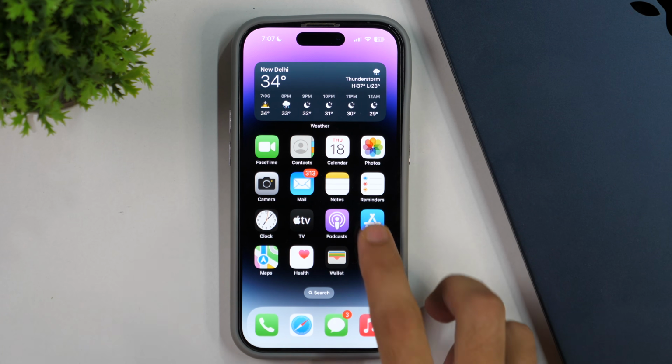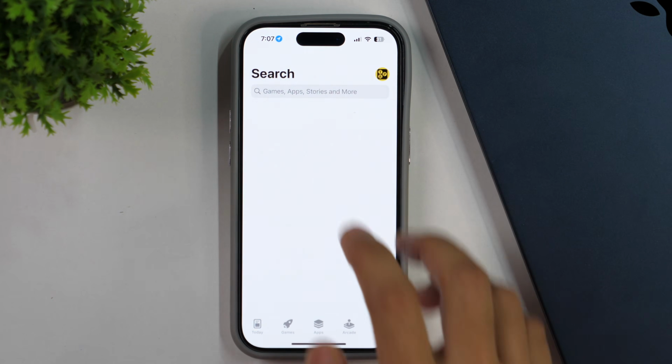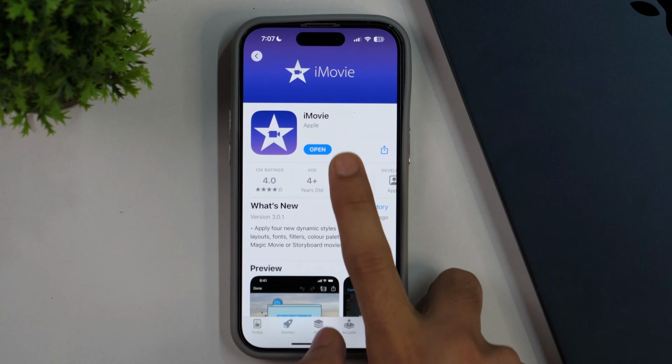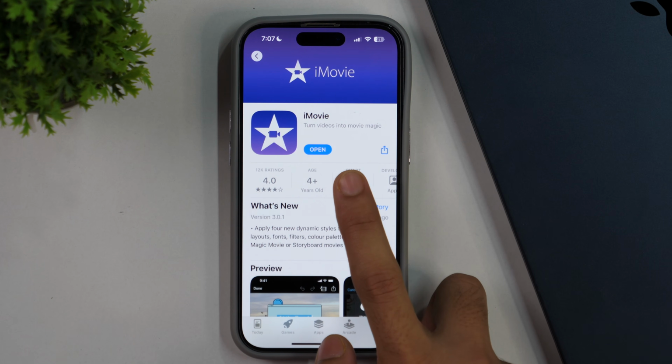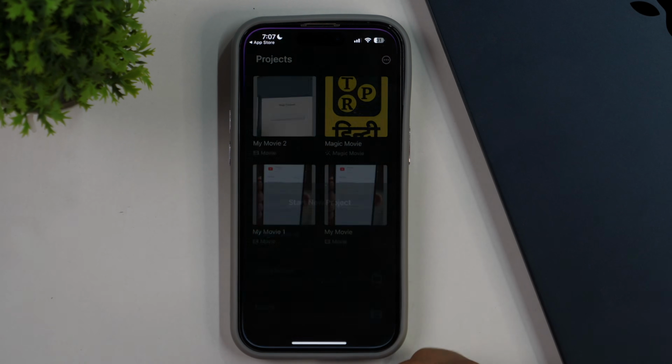So simply go to App Store and search for iMovie. And there you will be able to download and install iMovie app on your iPhone. And once you have installed it, simply tap open to open the iMovie app.